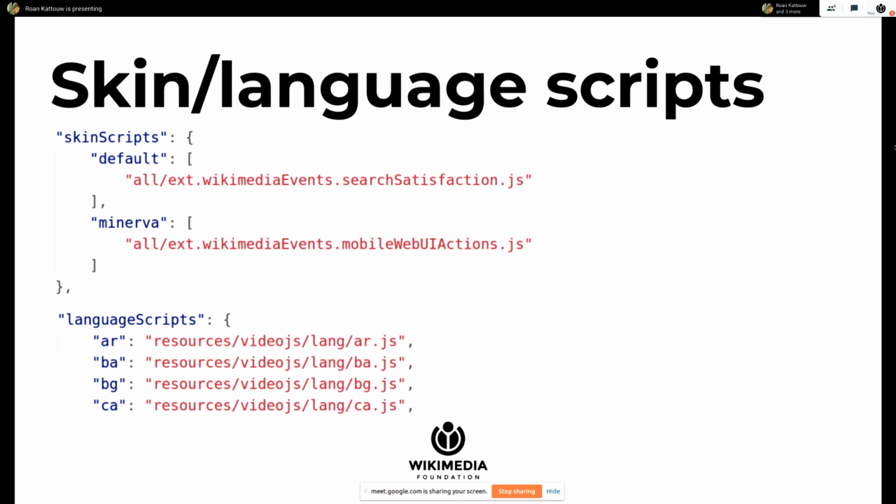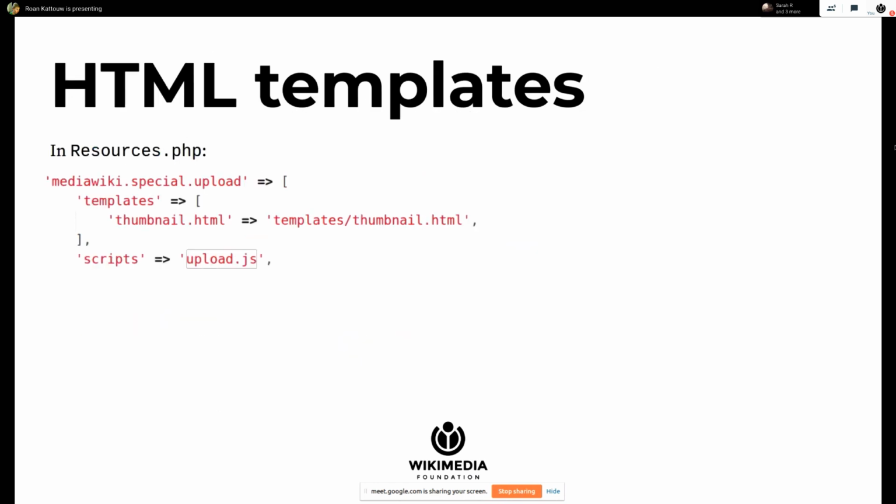You can have different scripts that load in different languages. This is not used very often. Video.js apparently uses it because that's where I took this example from. And things like Moment.js, which is a timestamp rendering library, use this. It's not super common, but you might see it around sometimes. And you know, one in 100 times you will actually need to use this, and then you'll be glad it's there.